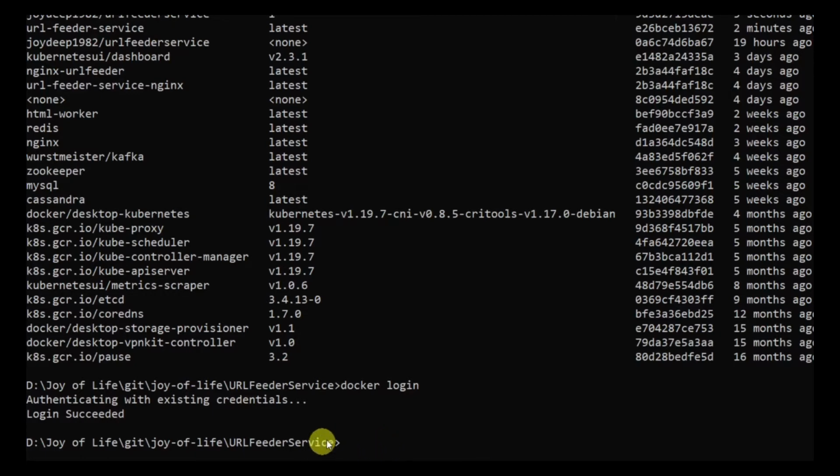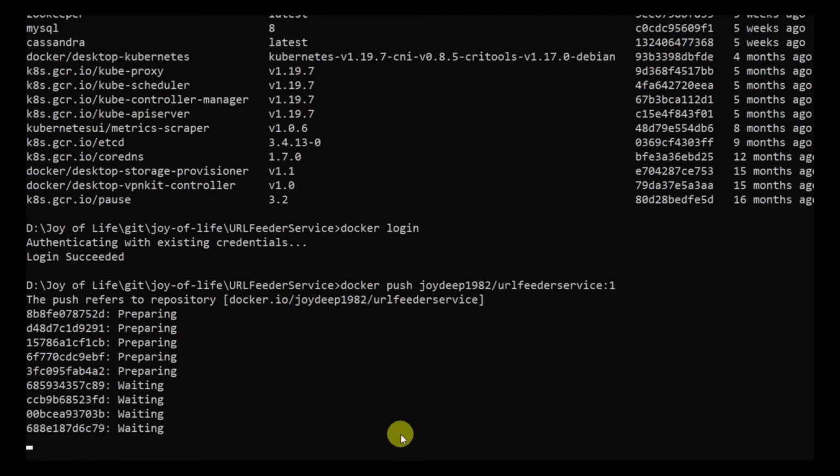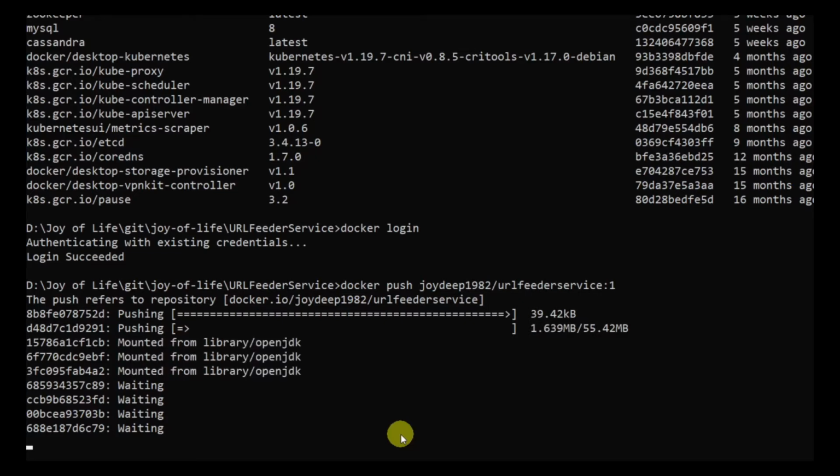Once we are done with this, we are going to push this image to the Docker Hub repository. So we will do a docker push, and we already have created this commit, right? So we are going to use the same name, Joydeep1982/url-feeder-service:1. What it will do is take this image and put this image into your Docker Hub repository. So even if I delete this image now, it will be available to me. I can do a docker pull anytime to get this image back from my repository.